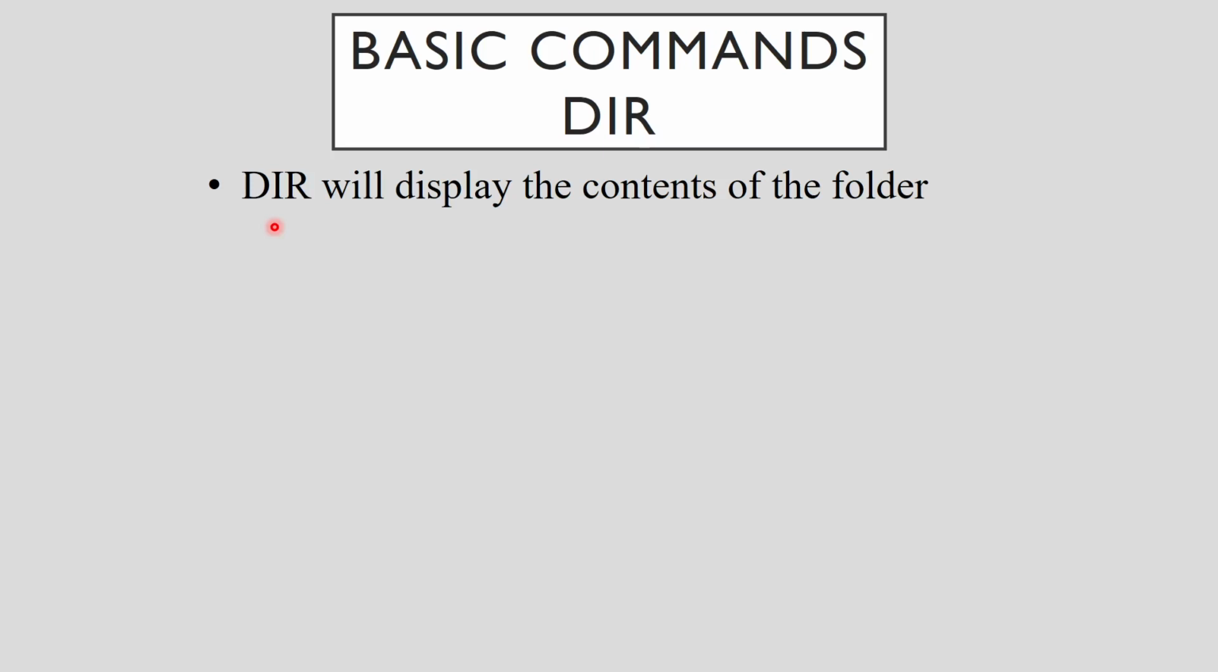And edit is used to open an application to write a file. There are versions of operating systems where the edit command is not recognized, just like the 64-bit version of operating system. So, the edit command is not recognized.